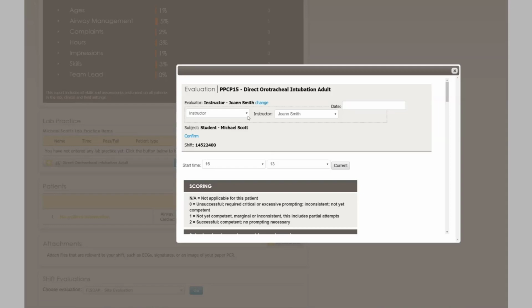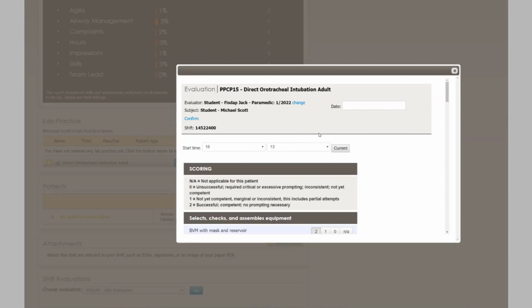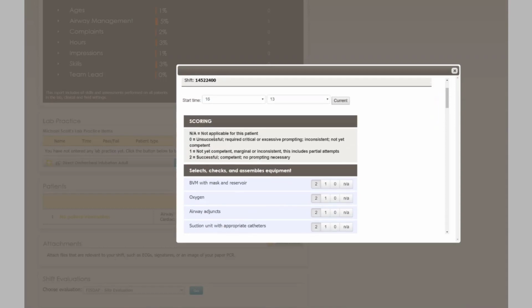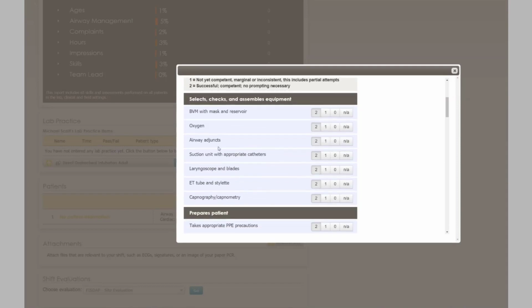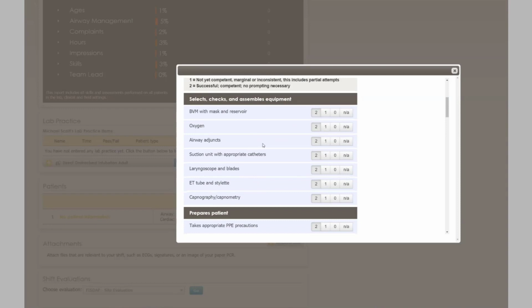So we're going to go ahead and I'm going to leave it on student for the time being, and we can select Fisdap Jack, and then they'll go through and there'll be a scoring. In this case, it's not applicable as NA. 0 is completely unsuccessful. 1 is not competent yet, and then 2 is successful and competent. And for each step of the skill, they'll just indicate which option best fits it.